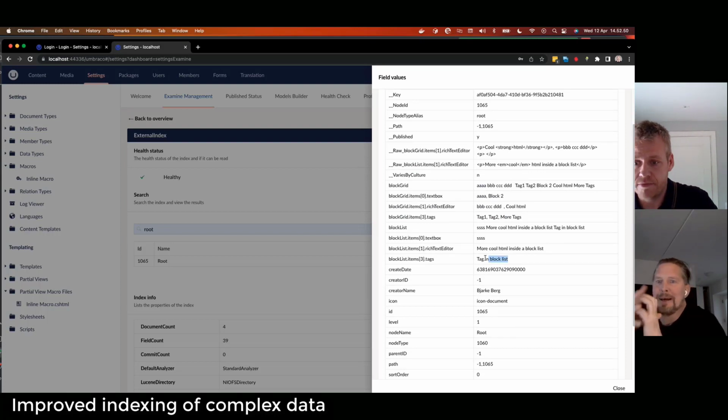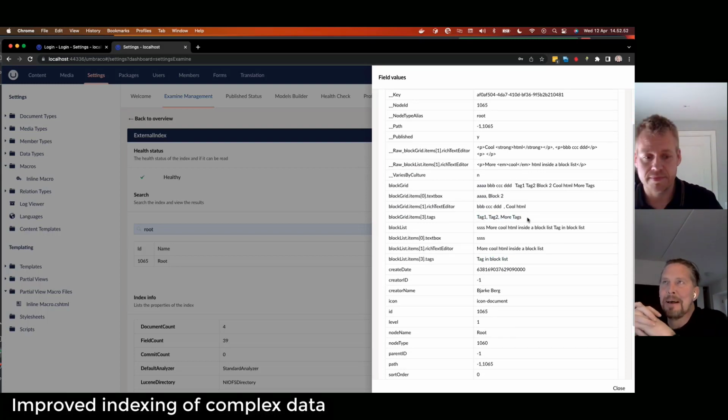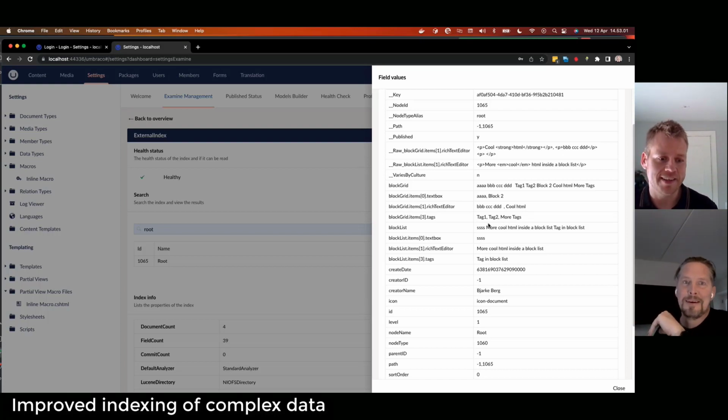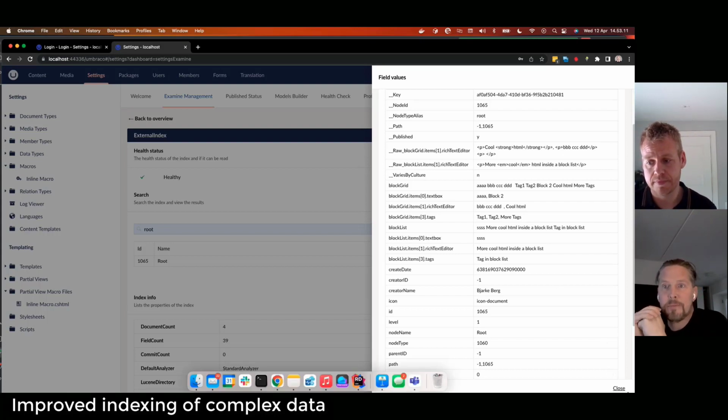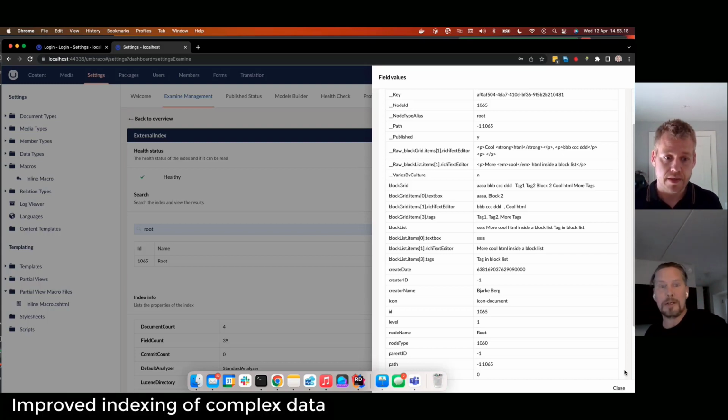Yeah, and I guess that basically just means that it should be a lot easier to work with when you're working with Examine, right? Exactly, it should be searchable, even if you have your data inside a grid or a block list out of the box. Yeah, and you don't have to do a ton of custom conversion of the data or indexing in order to have it properly searchable. So yeah, looks like a really big improvement, I would say.